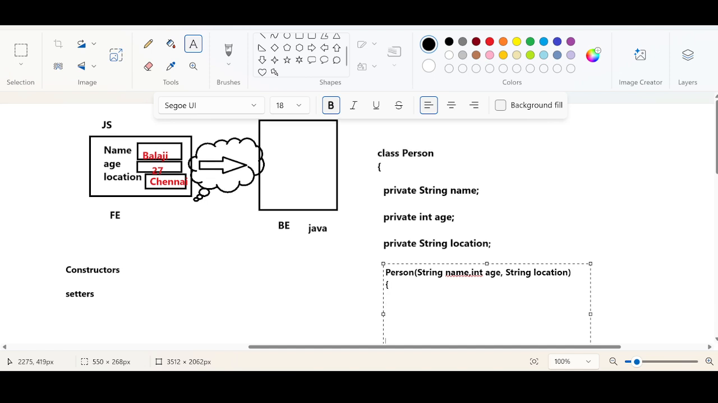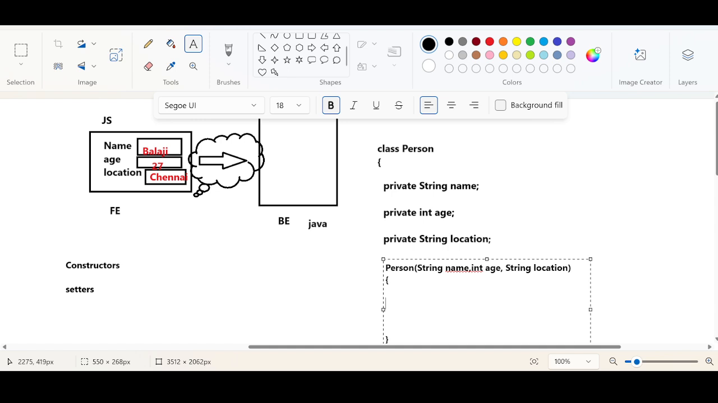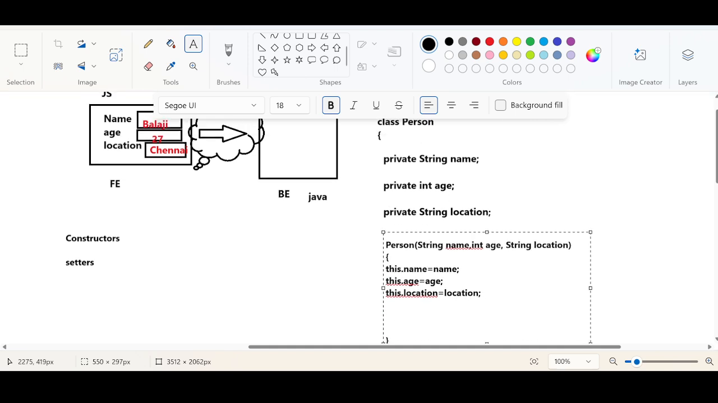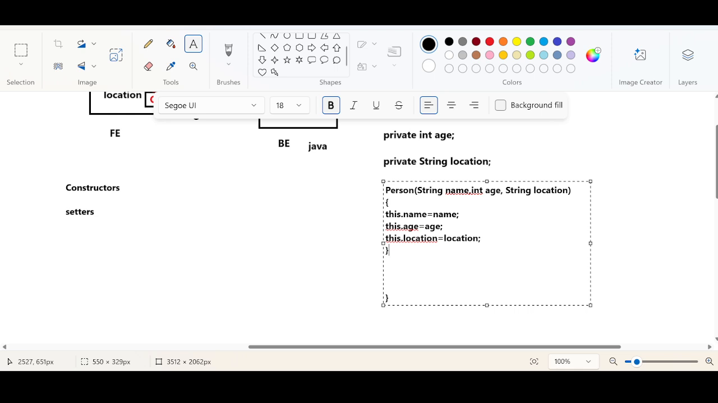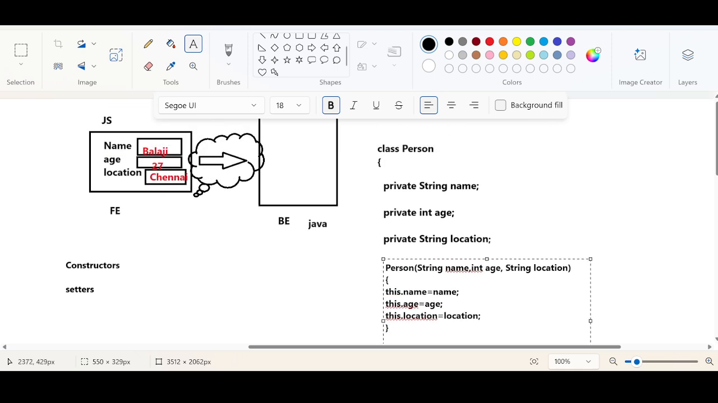The three parameters are passed here. You capture this data, and you assign it to the instance variable itself. this.name equal to name, this.age equal to age, and this.location equal to location. I'm just telling you, in order to receive this data, you need to design the class in the back end in such a way that the class follows the encapsulation principle. Right? You will have a constructor. I have taught you about the constructor already, but I am also taking a constructor.